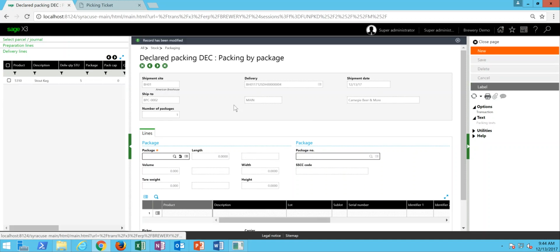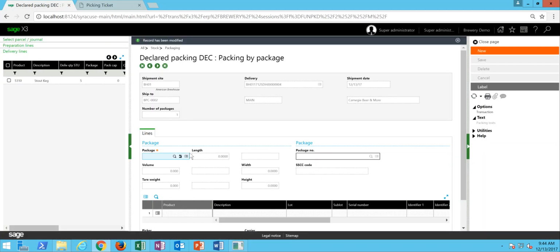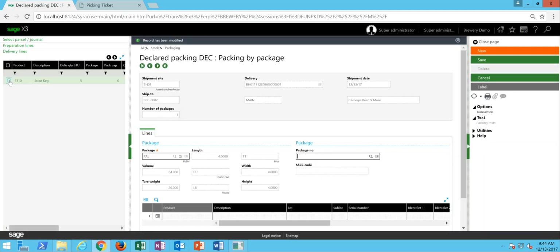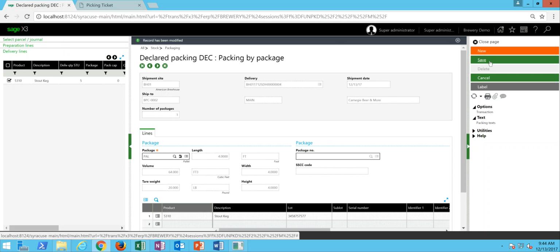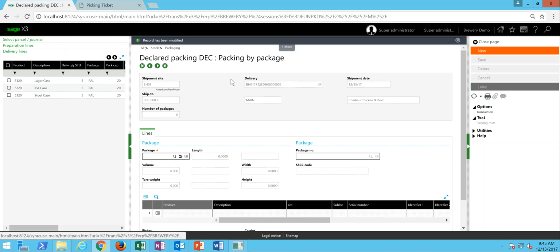do the save, do the new button, select this second one for the remaining 5, and do the save on that. Okay, so that's how we can specify that.